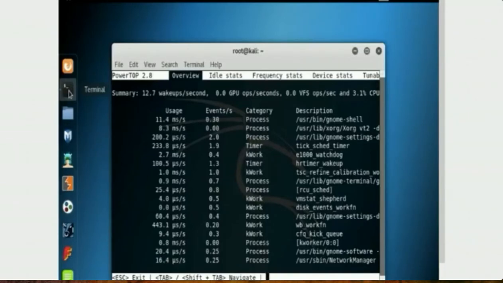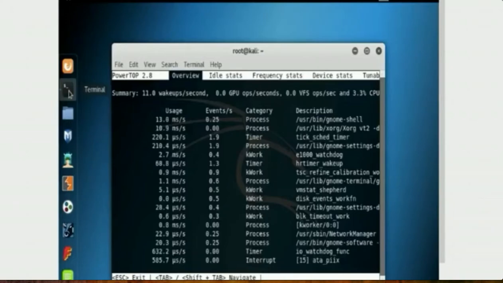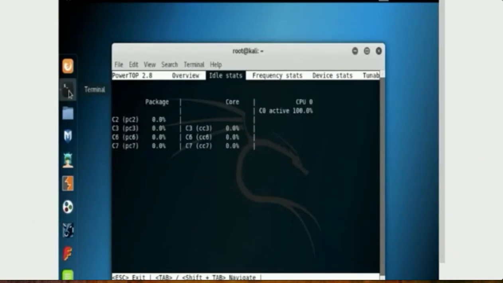In this screen, you can see how much power is being used by what events, and what category of processors those events are linked to. In the description, it will give you where and what kind of processes are happening. In the idle stats, it will give you various information about processors, idle states, and components, and how much power is used by those components in processing.